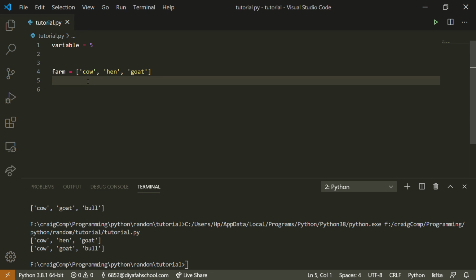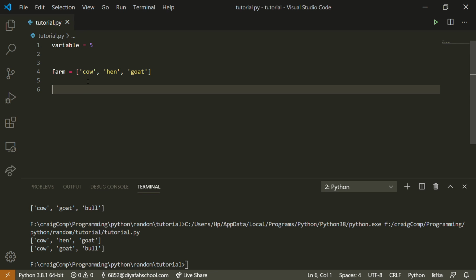And sometimes what we want to do is go through all of these variables in this list using a loop. So what we can do is use the for loop. There are two ways of doing this. The first is what we use when we're using common sense.